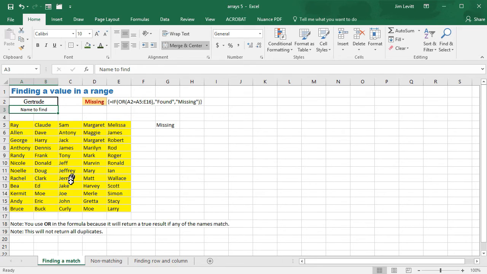Now, if you have a name that occurs more than once, we'll take Matt over here and turn this to Sam. I know I have two Sams in the table. I'll click and look for Sam. It doesn't tell me which Sam I found, just that there is a Sam in the table. But it's a good way to use an array to find a value in a table.